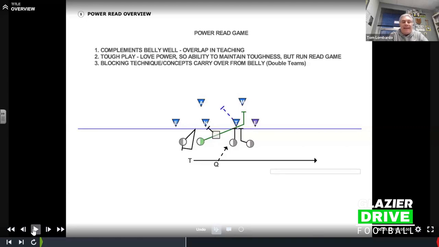Number one, the power read, I think, complements the belly play well because there's overlap in teaching. The quarterback is making a ride off a read player. It's just a horizontal ride now instead of a vertical ride. Now the back's the alley component and the quarterback's the interior component.